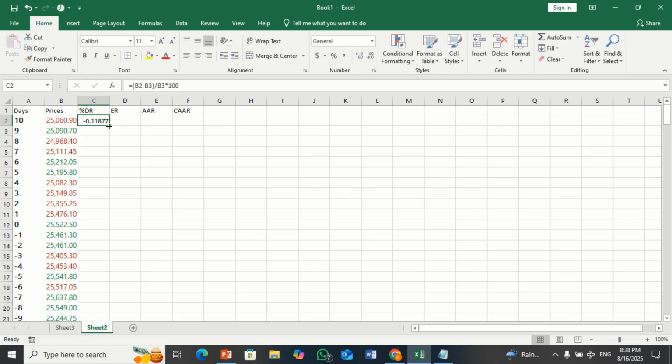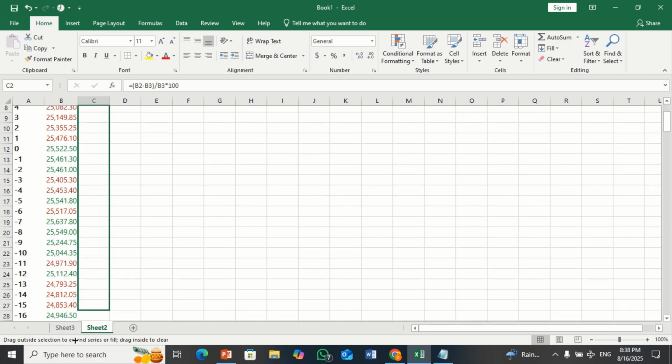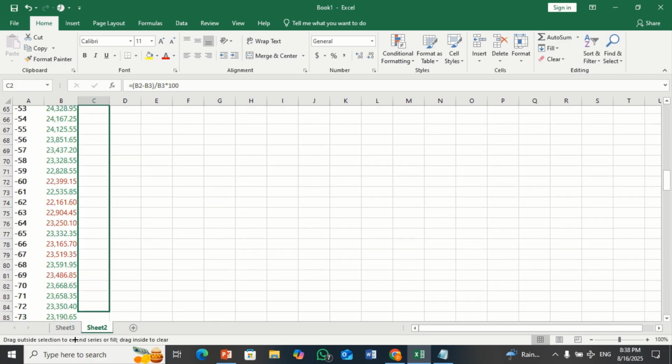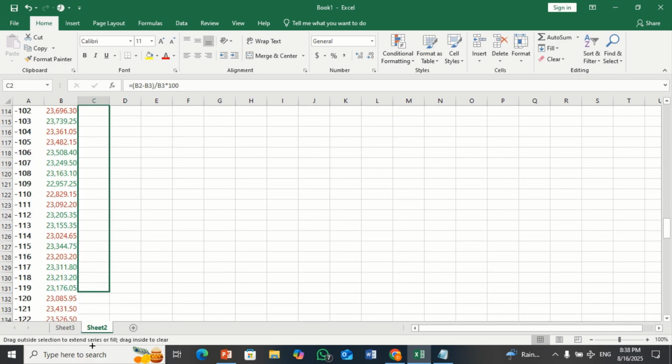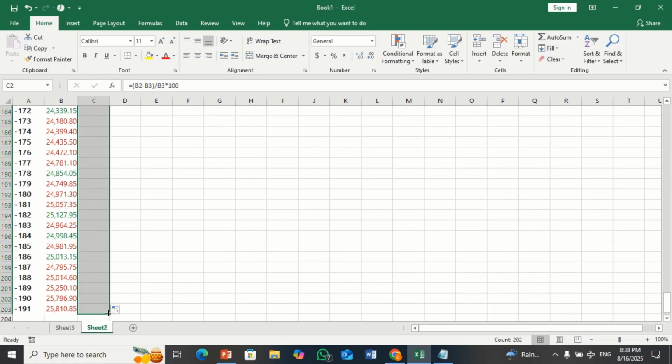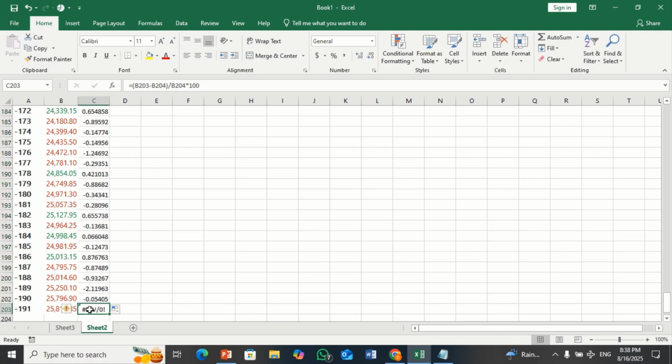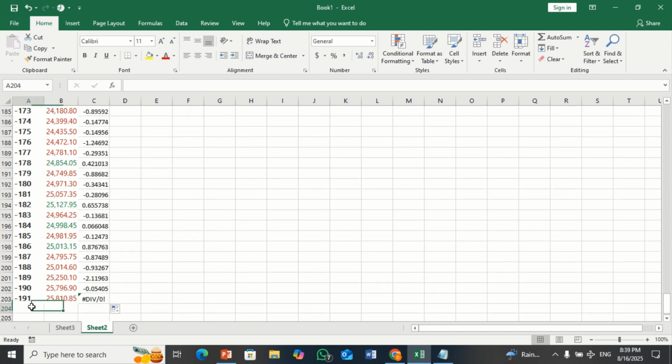I am going to drag this by using the fill handle like this till minus 191 days, so that I get the daily returns for all 191 days. For the 191st date you don't get because we don't have minus 192 date's information, and it is not required, so we have kept it as it is.